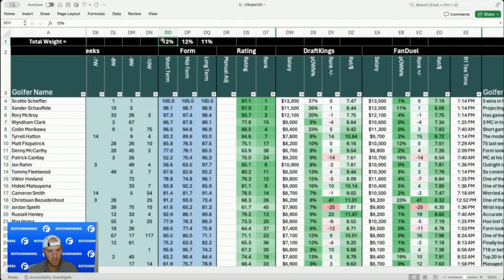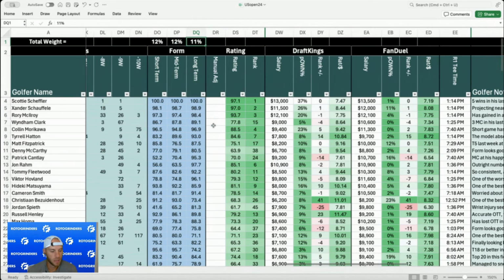I am starting to weigh it a little bit more towards the short term than the long term. But again, you have the choice. If you do want to download the model, you can customize your ratings.